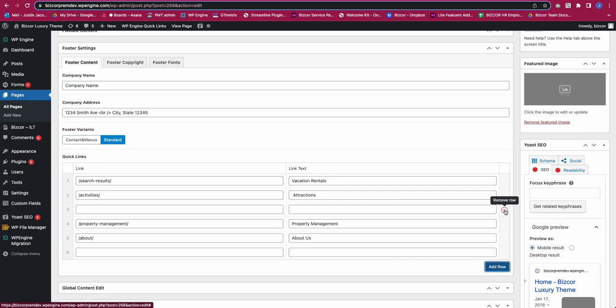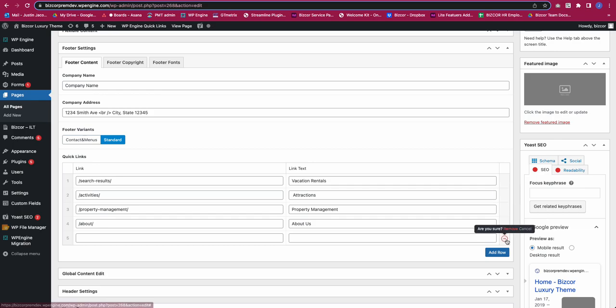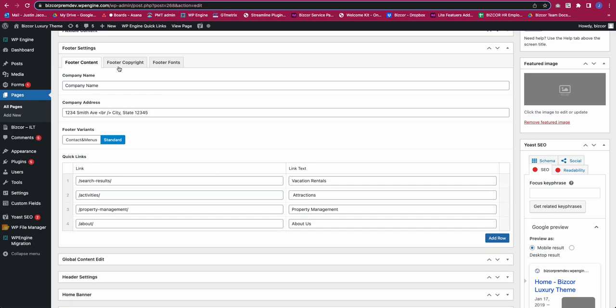Hovering over the minus, you'll see it says remove row. Click that and it'll just make sure you want to perform that action, and then it'll remove it for you. And that's just a simple footer menu and footer content editor.